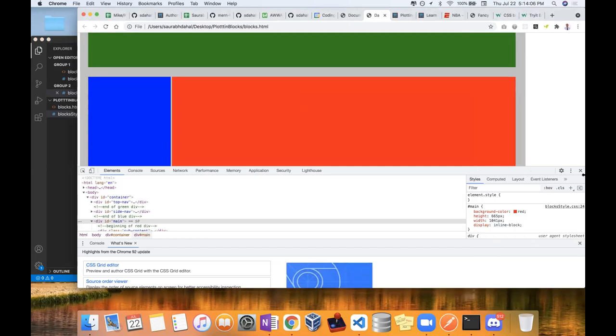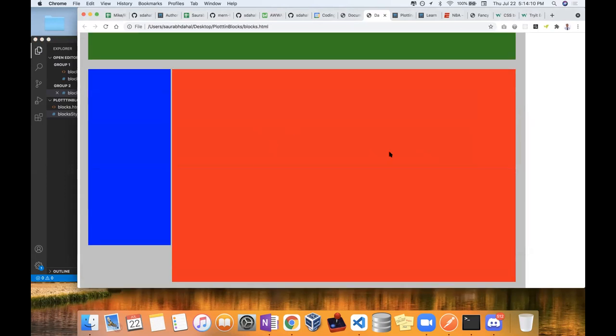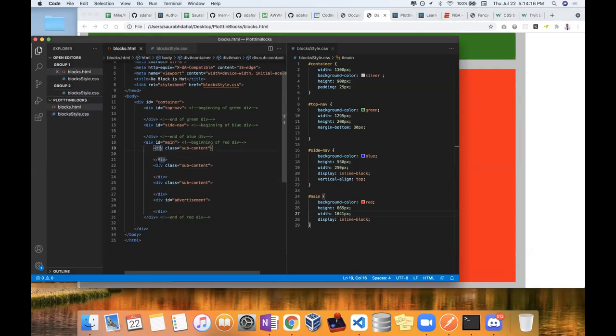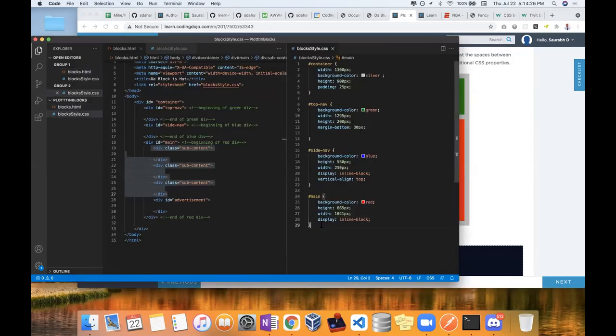Cool. So let me just get rid of this. Okay, this is good enough for now. Let's get the yellow boxes in there. So these yellow boxes are the subcontent ones. And I want to style them all the same way because these yellow boxes are all styled the same way. So in order to target them, do they have an ID or a class?